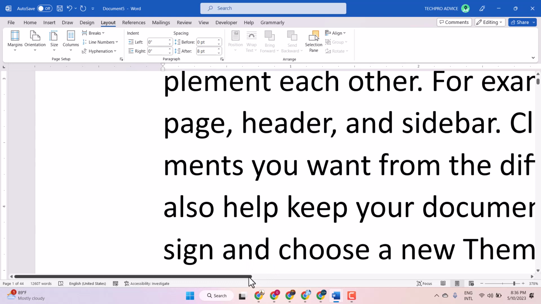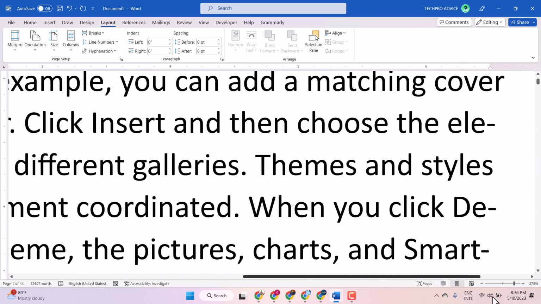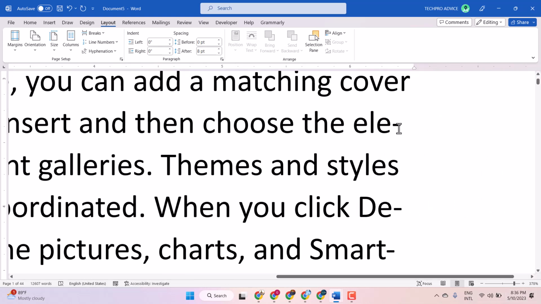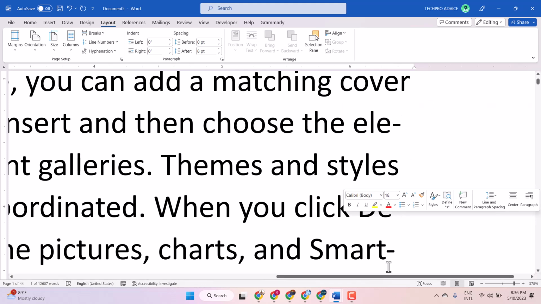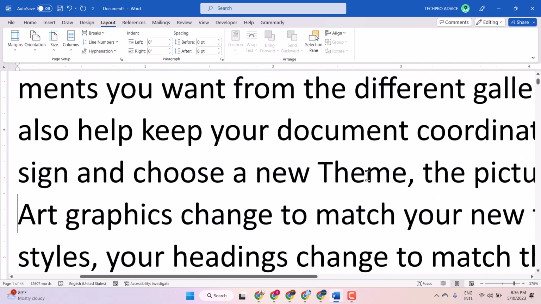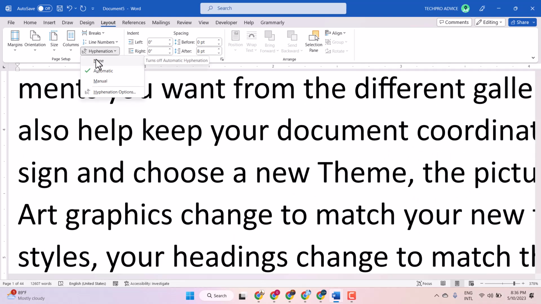And I will show you, hyphenation is the automatic hyphenation here. If you try to remove it, it will not remove. To remove this hyphenation, just click here again on Hyphenation, and select None.